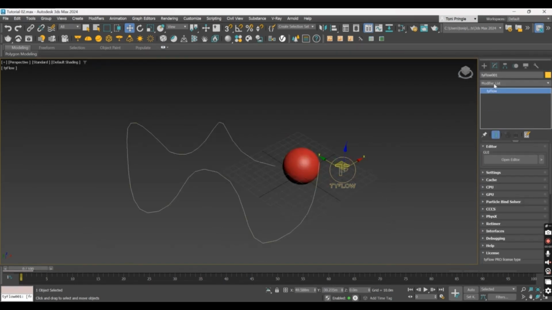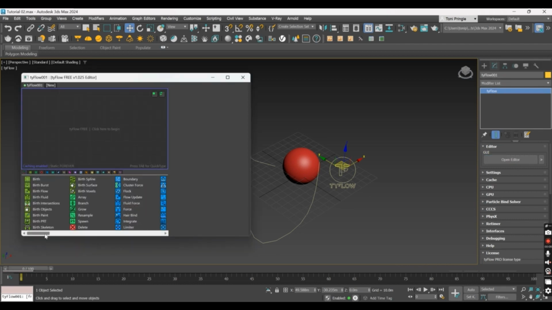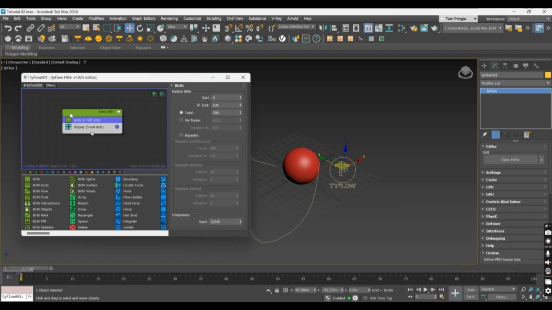Okay, that's looking good. So next we want to hit our TyFlow, go to the modify panel and open the editor, and here is where we can find all of the different TyFlow options. There's lots of fun ones there, but we will be first of all adding a birth, so you can hit the screen here and tab, type it in, press enter, select the one you want, or you can go through into the below panel and select.